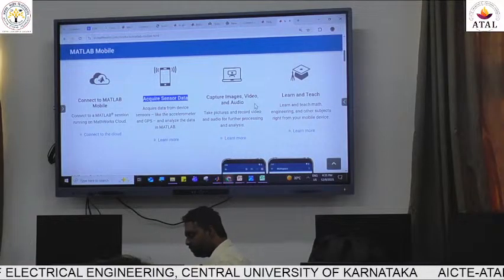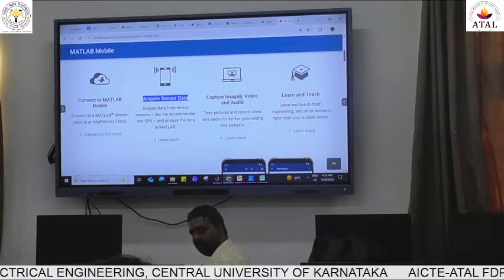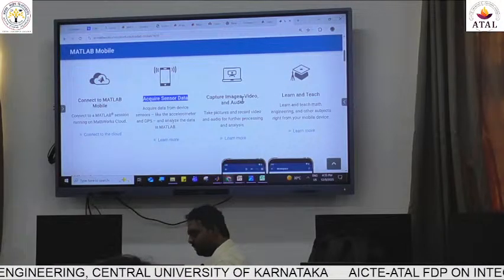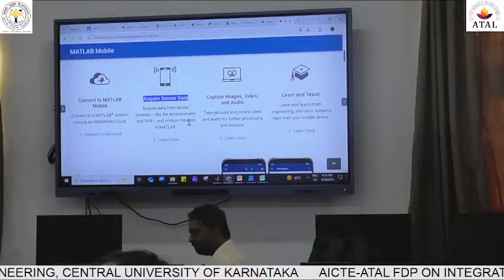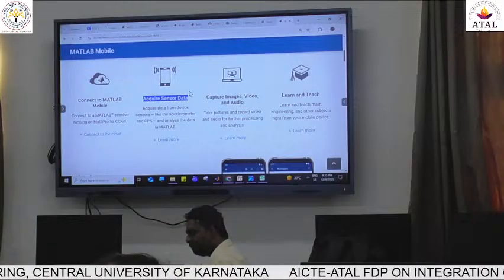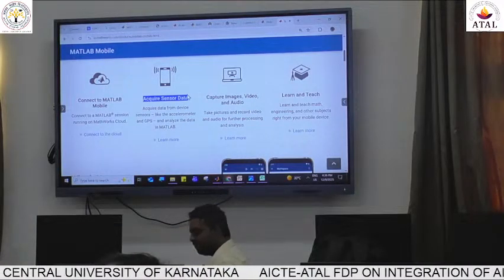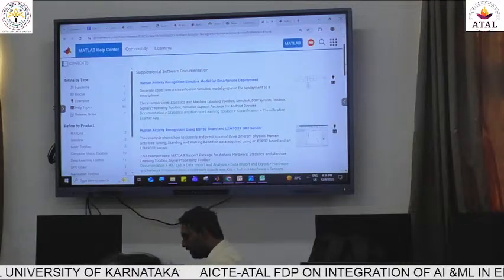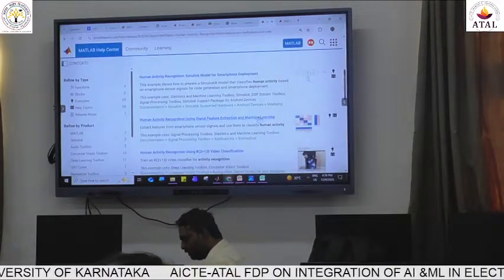You can also capture video, audio, images if required, and you can create a data set. This is the reason why I sometimes use mobile. I use MATLAB Mobile. I create data sets using this kind of application. A similar thing we have done in this application also to show you that. So this is where you can see.